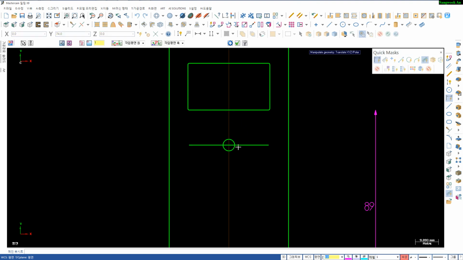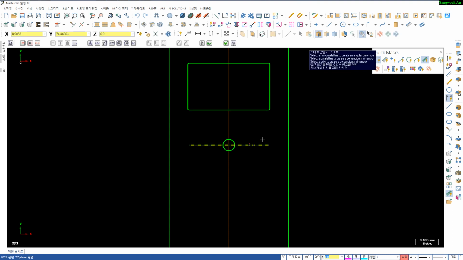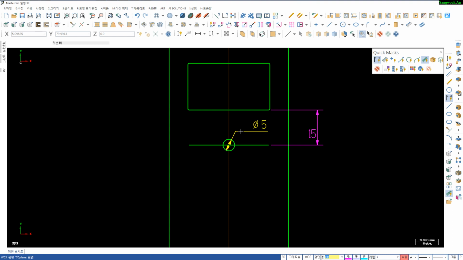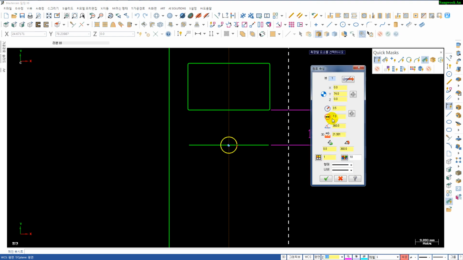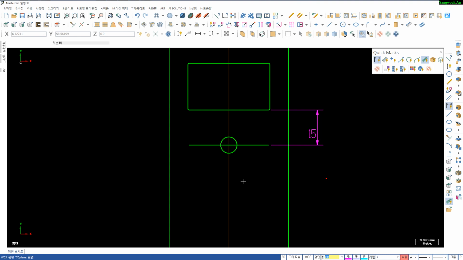And move this point, enter. Okay, check once again. 15. No, not this one. Delete. Draw a circle, radius 3.5. Yes, done. Check the F4. Yes. Right.